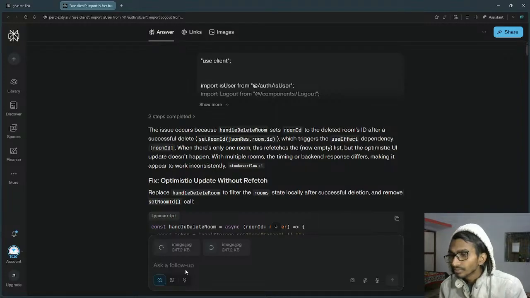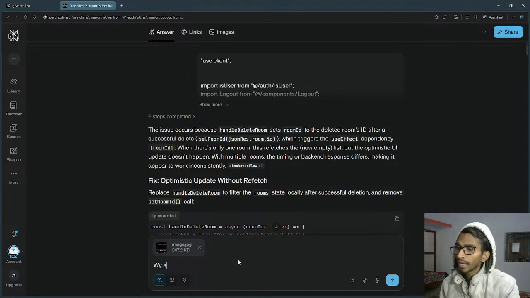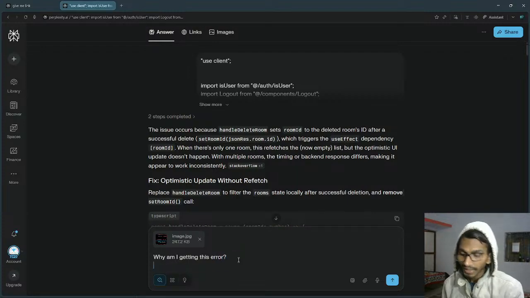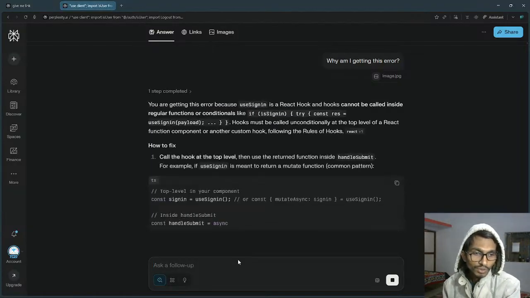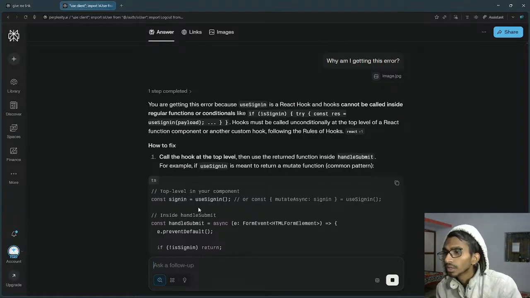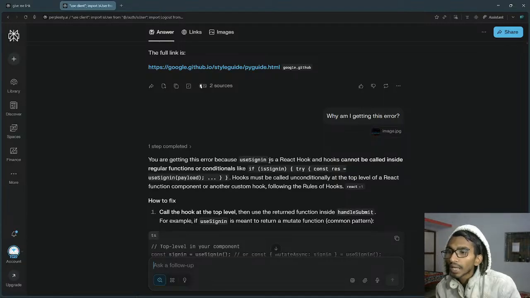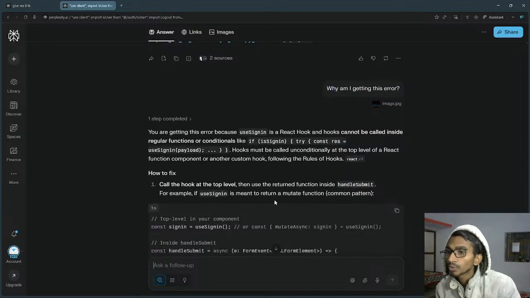Okay, here. Why am I getting this error? Can't I use effects inside the functions that I create? Use state actually, not even use state. Use hooks. You are getting this because useSignIn is a React hook, and hooks cannot be called inside regular functions or conditions like if, try, catch blocks, etc. Hooks must be called unconditionally at the top level of a React function component or in other custom hooks, following the rules.